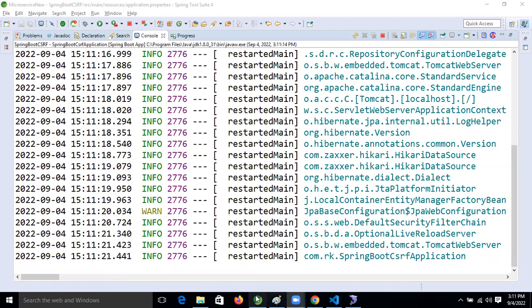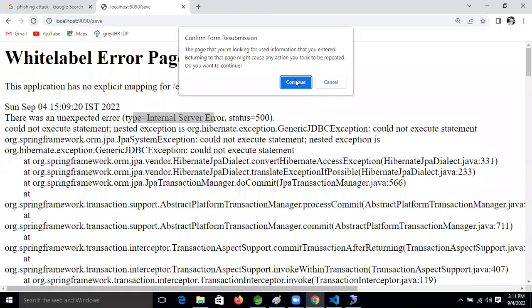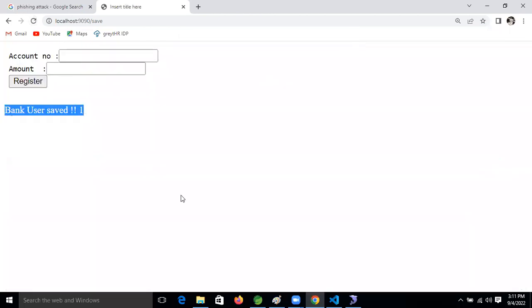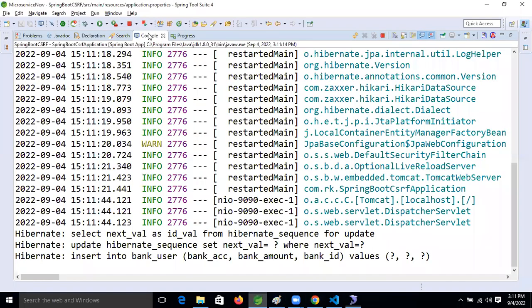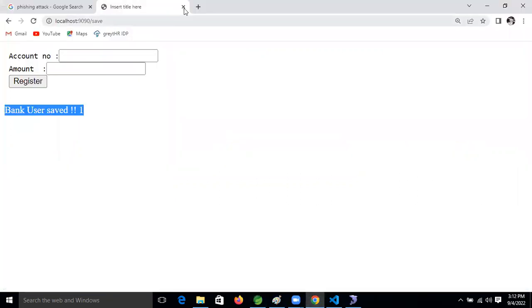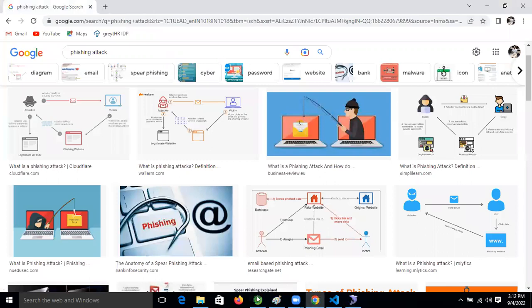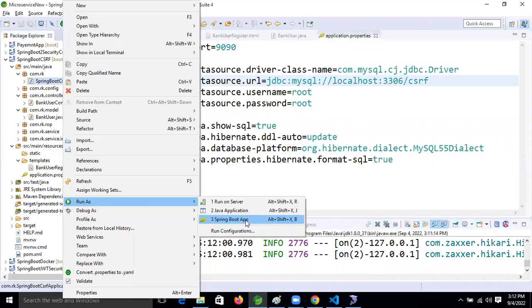Okay. So come to the browser, refresh it. Yeah, one bank account user is saved, right? Okay, Ravi, no issue. What we need to do again, let's stop our application, right? And now let's run one more time. Right click, run our application.